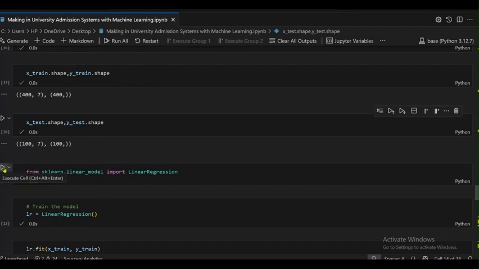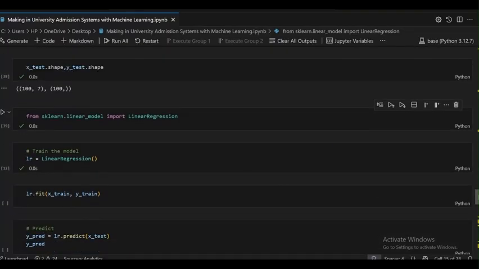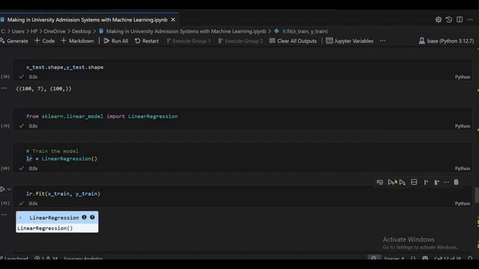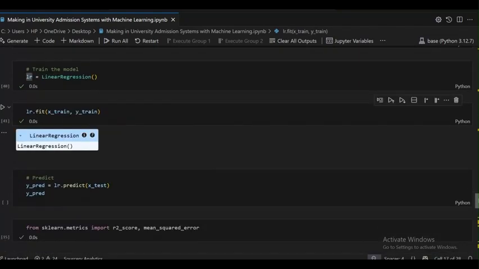Now using the model, from sklearn.linear_model, import LinearRegression. Now create the model. I have taken LR, where I pass LinearRegression. Okay, now fit the data. So lr.fit, where we want to fit x_train and y_train. So it shows the linear regression.